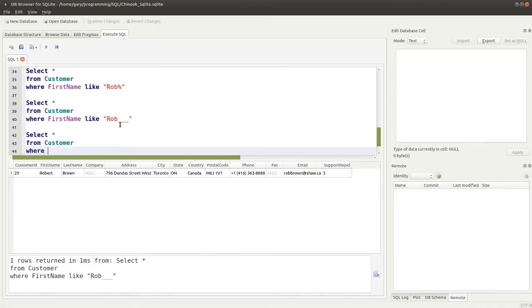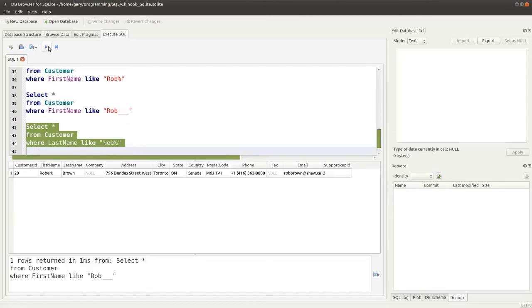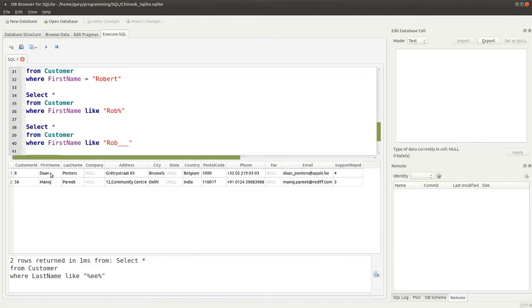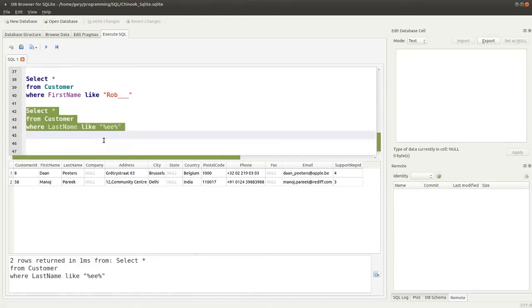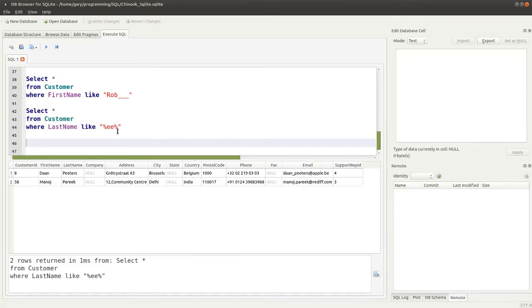And now we'll look at the last name, and you can use the wildcards in any place. So here we're going to do %EE%, and this allows us, anywhere in the last name that 2 E's appear, to go ahead and get those records. So there's 2 records, Peters and Parikh. So yeah, any number of characters before, any number of characters after, so it appears anywhere in the name.